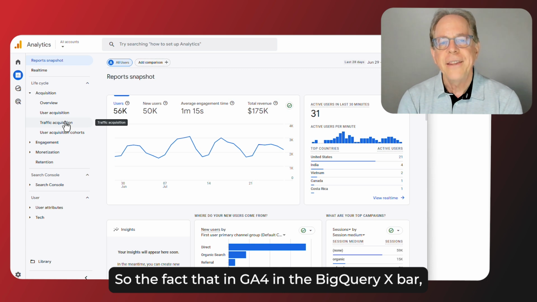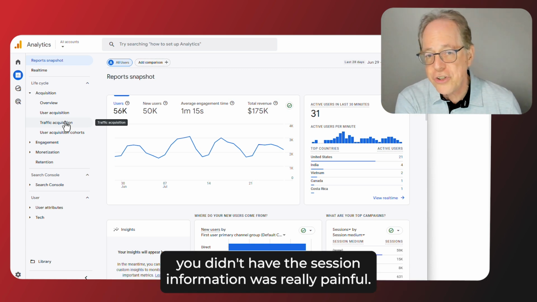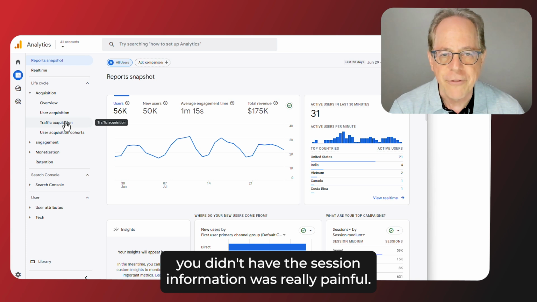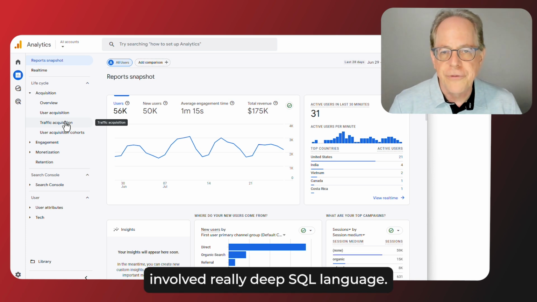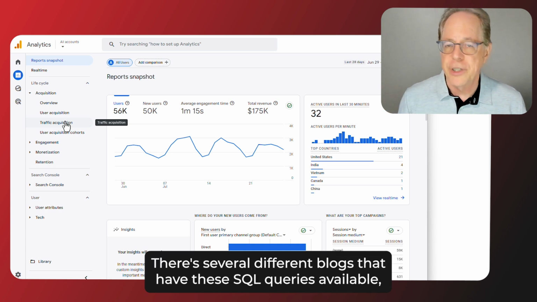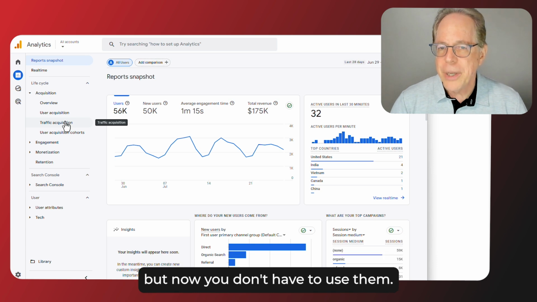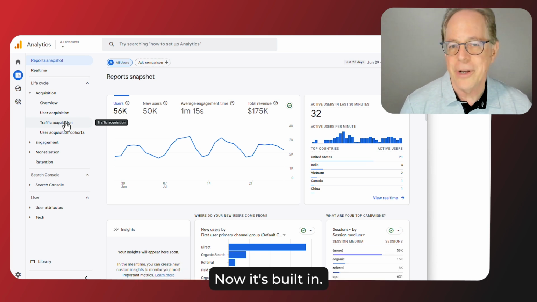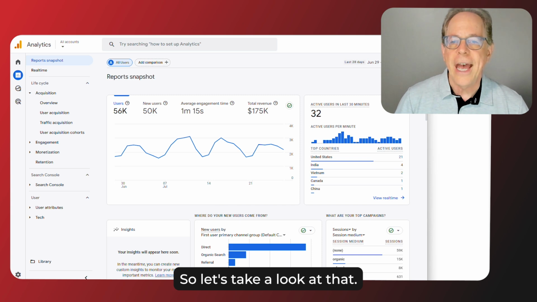So the fact that in GA4, in the BigQuery export, you didn't have the session information was really painful. And there were several workarounds, all of which involved really deep SQL language. There's several different blogs that have these SQL queries available. But now you don't have to use them. Now it's built in. Thank you, Google. So let's take a look at that.